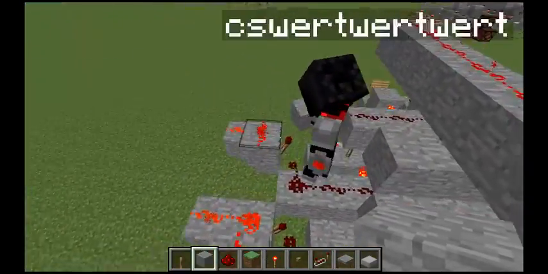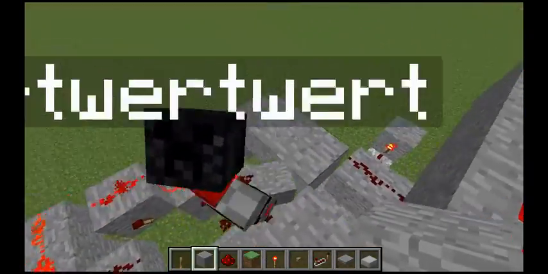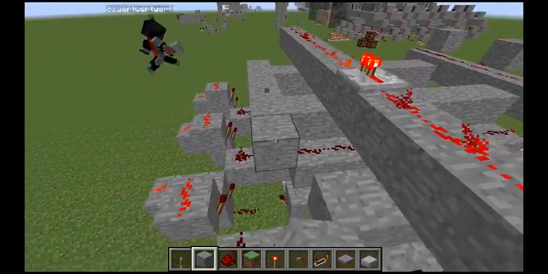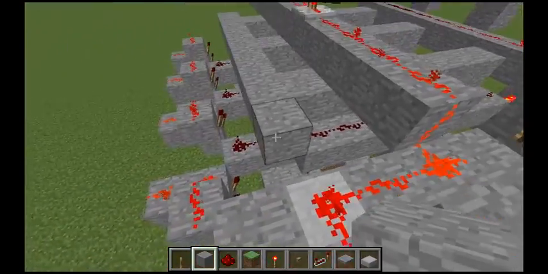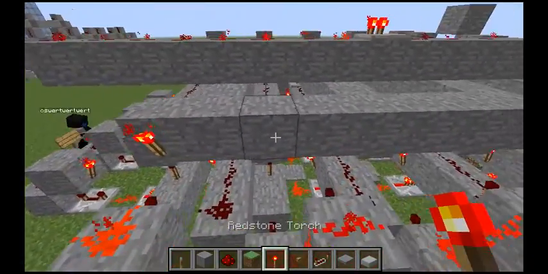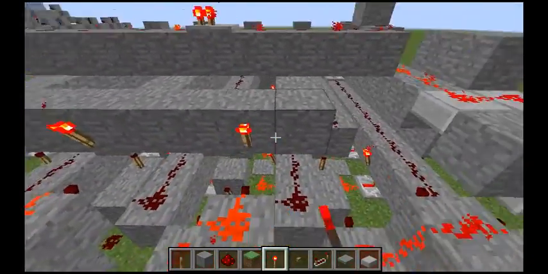So, okay, let's go ahead and start down here. This is going to be the reset for these RS NOR latches, these upside down L RS NOR latches. Going to build a straight line straight across, except for the last two. You're just going to place torches. See how they lead right into that redstone dust that's connecting them?